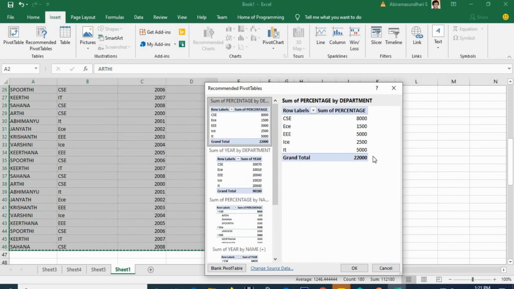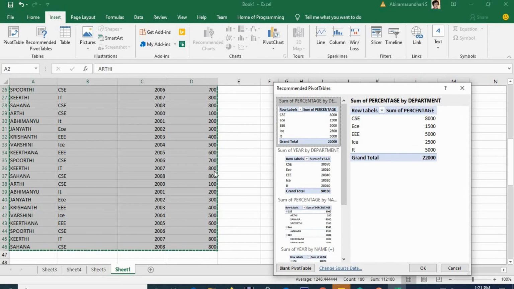In our percentage column we have values from 100 to 800 for the records. For CSE alone, the sum of the percentage values is 8000. It is 1500 for SE, and it goes up to IT. So this is one way of building a pivot table for your records.